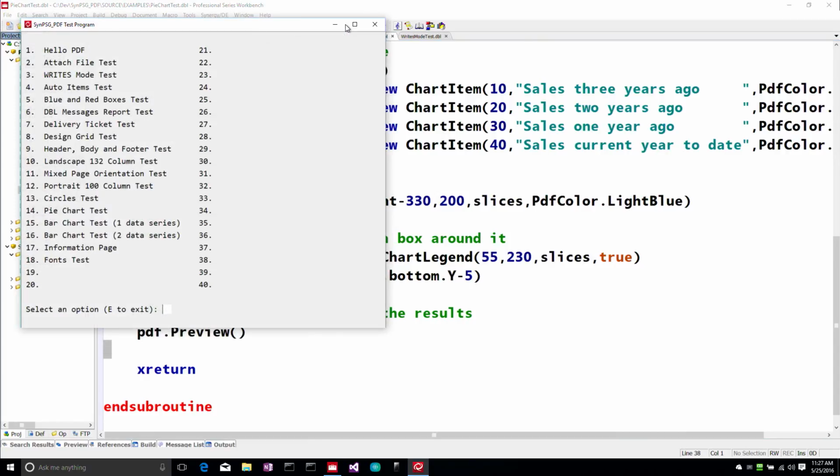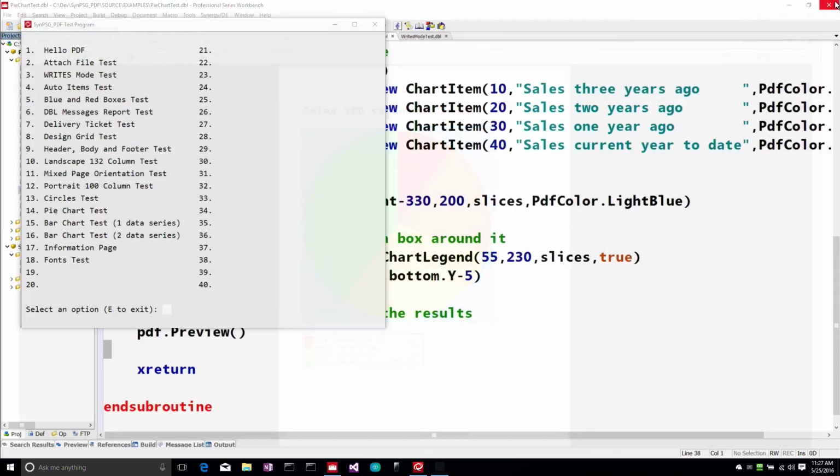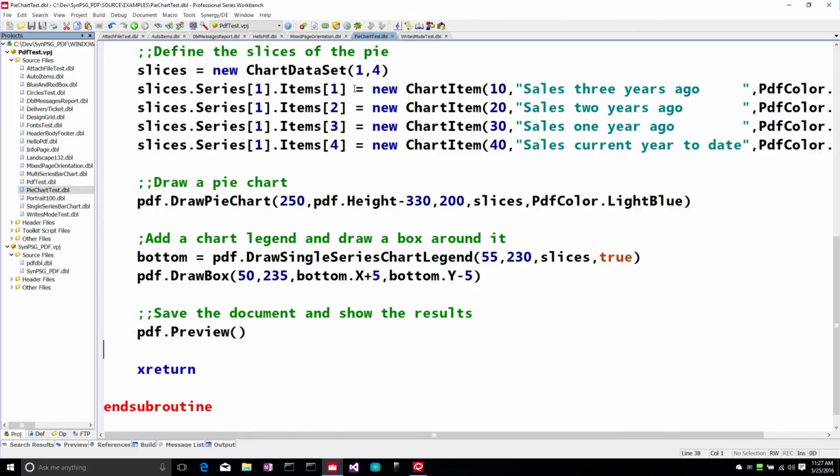So if we run that one, that would be the pie chart test, which is 14. And there's our pie chart being drawn. Okay, and the multi-series example is very similar, I think.